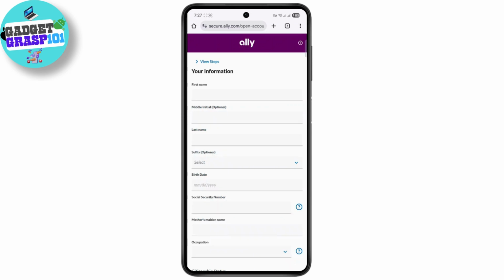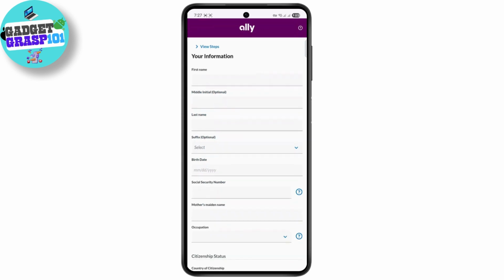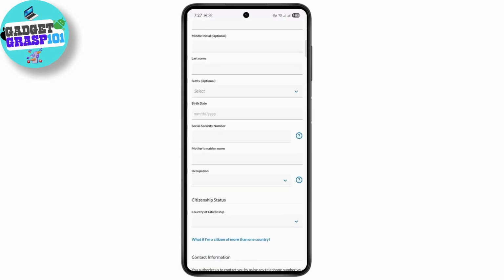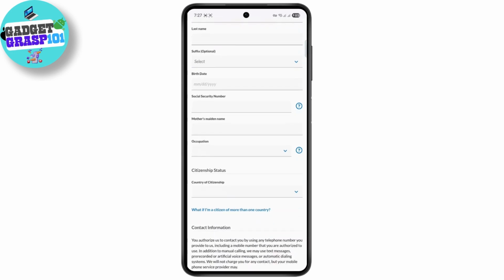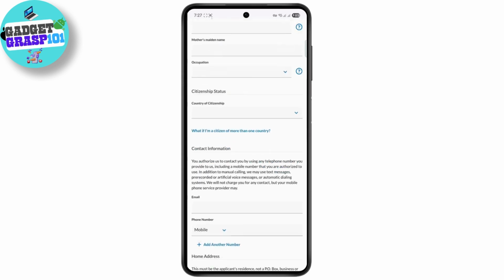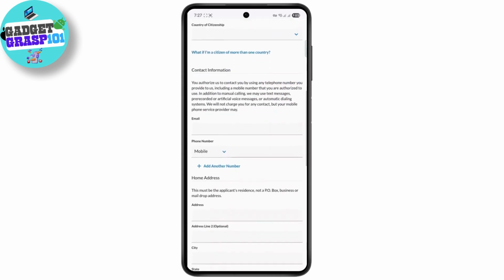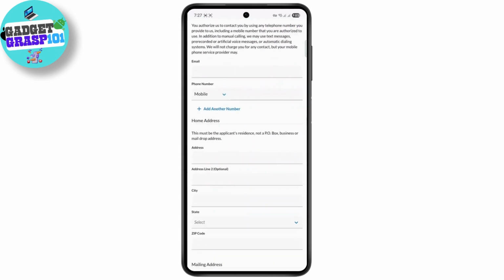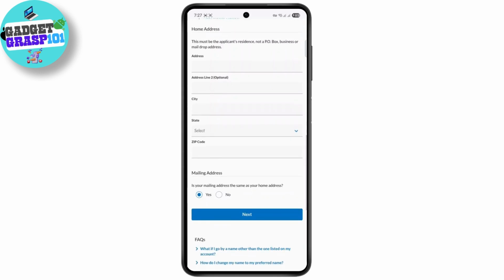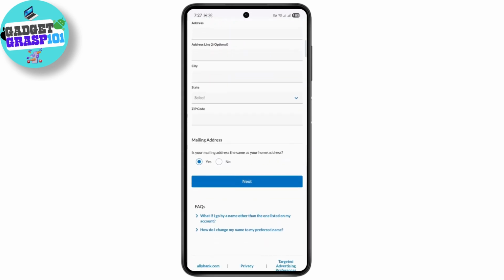Tap and continue. Now all you have to do is fill out all of these details with your first name, last name, your suffix, date of birth, social security number, mother's maiden name, occupation, and then country of citizenship. Now once you enter all of these details, you have to fill out your contact information like your email, mobile number, home address, and your address line along with your zip code.